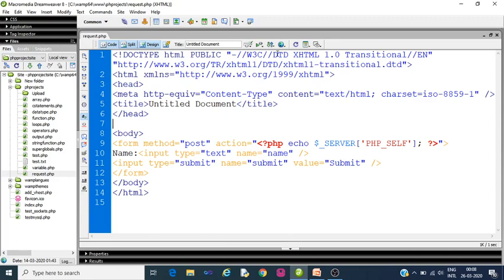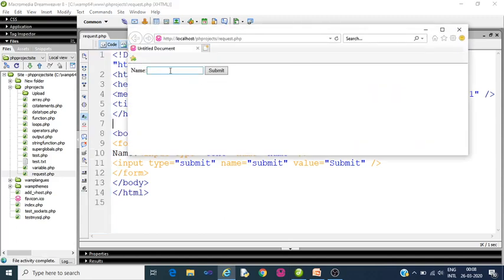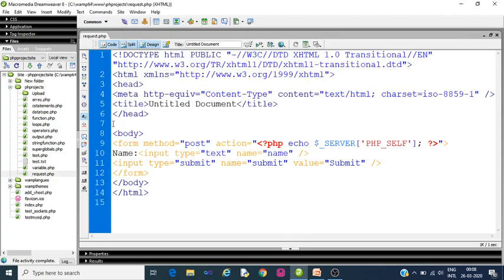Now we have to use the $_REQUEST superglobal to pick the value of name, whatever the user inputs in this text box. Let us check how this form looks. Yeah, this is the text box and one submit button is there. If I click it, nothing is coming. If I type something, XYZ, any random data, nothing is coming. So by using $_REQUEST, we can pick the value of whatever the user types in the name text box.